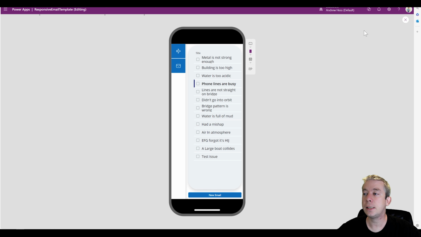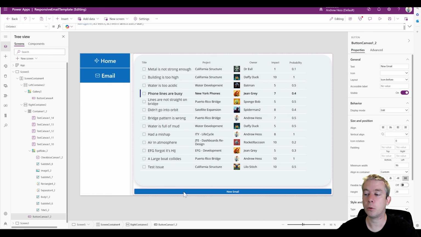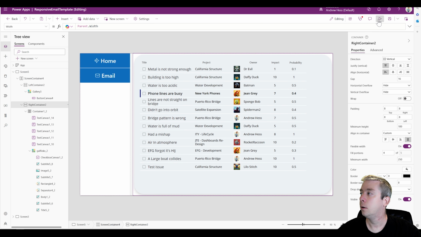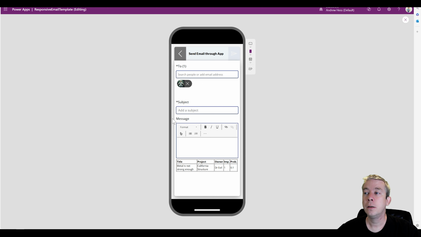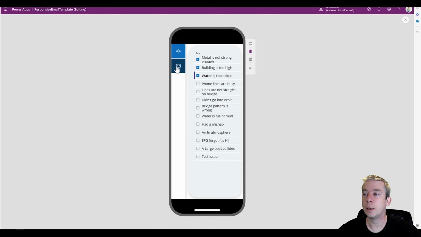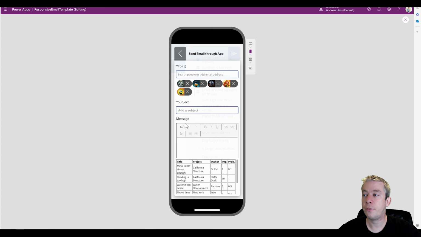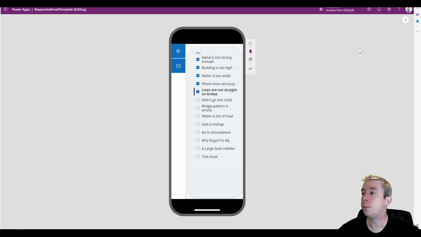So now let's say I remove this button. I'm going to remove my new email button. I have my gallery here, nice big gallery. I can select somebody, check. It's been doing the collection on the on visible. I can select multiple, does the on visible. Let's try 5 of them. We then have 5 people that we have now sent to. We have our subject. We have our entire gallery. This is looking beautiful to me.